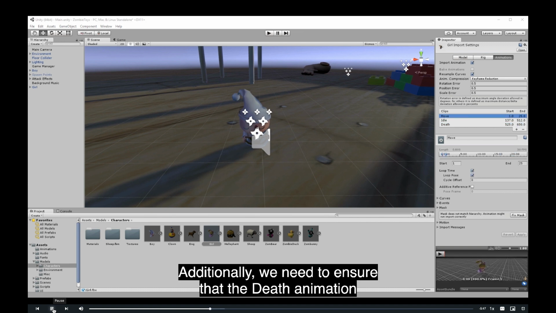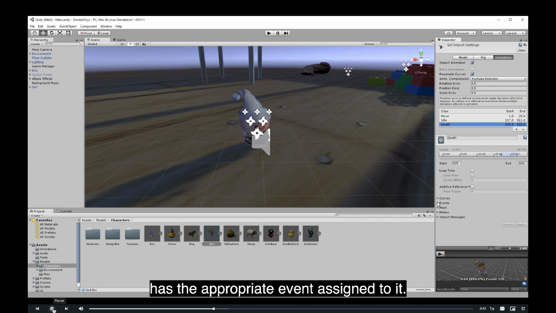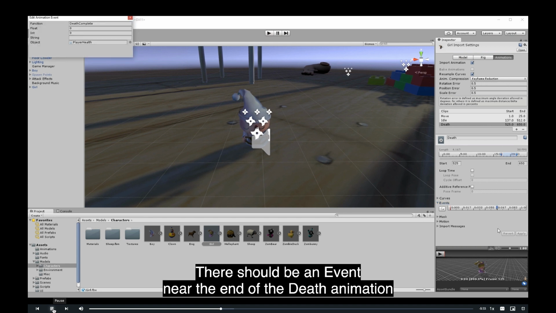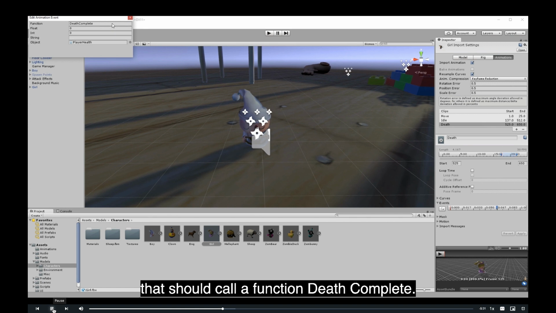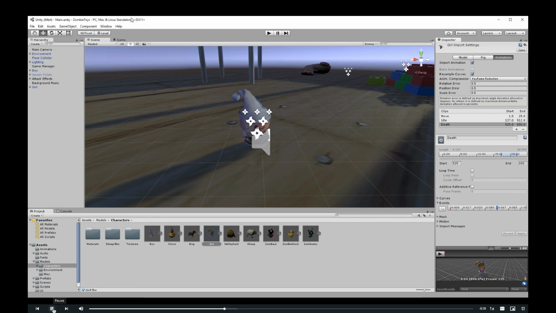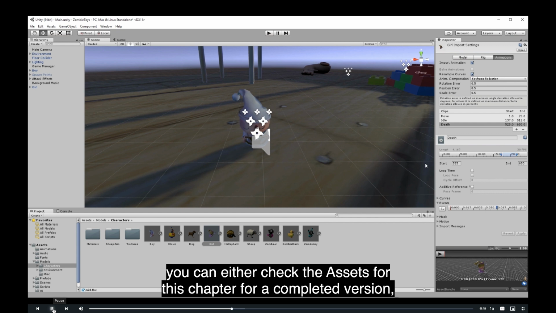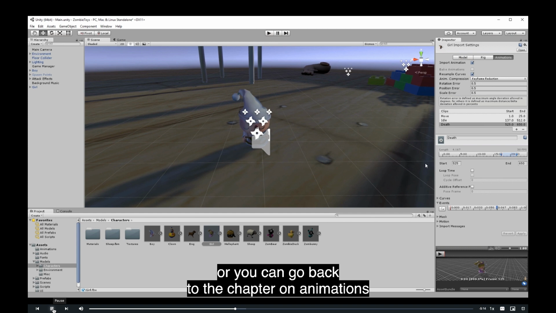Additionally, we need to ensure that the death animation has the appropriate event assigned to it. We can see this by selecting the death animation and expanding the Events section. There should be an event near the end of the death animation that should call a function death complete. If you are missing any part of these import settings, you can either check the assets for this chapter for a completed version, or you can go back to the chapter on animations and see how these were identified and created.